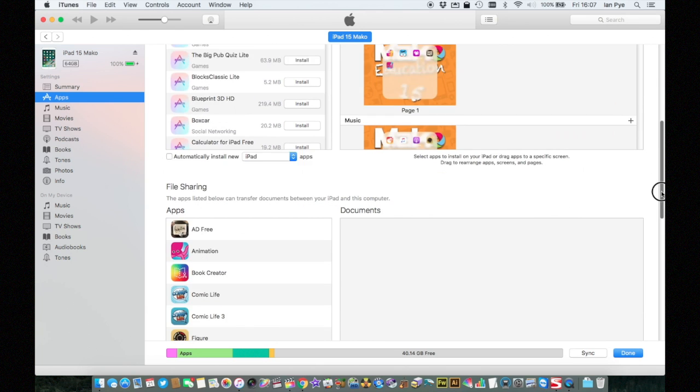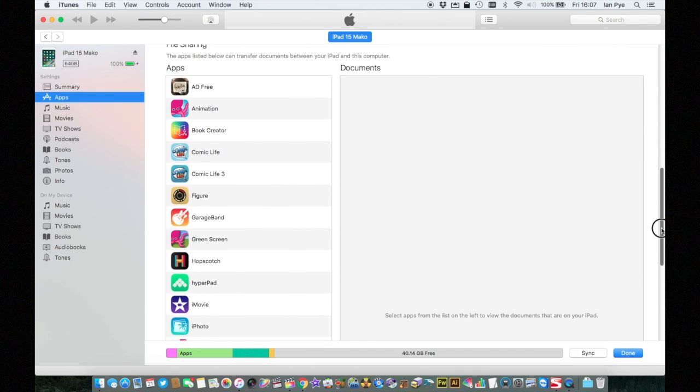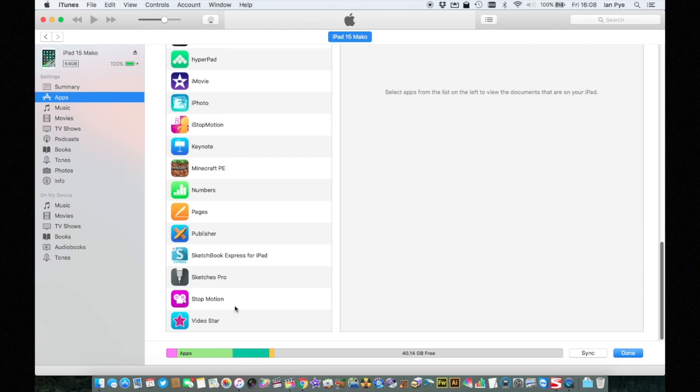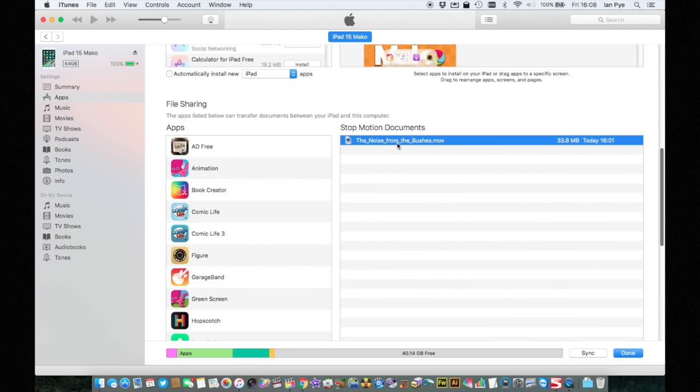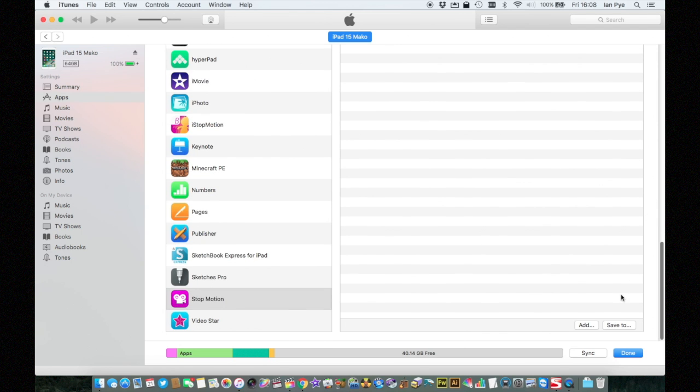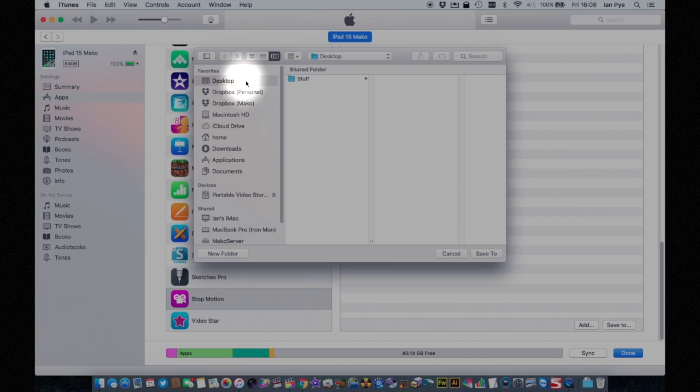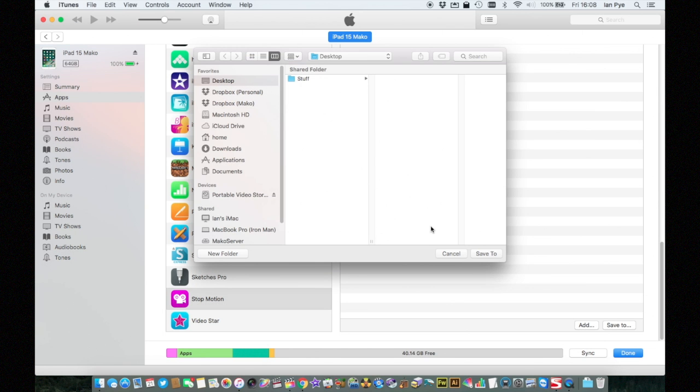In here we need to click on Stopmotion and then we can see all of Stopmotion's exported documents. Here's the file that we've just exported. Scroll down and select Save To. A window will pop up asking us for a save location. Find where you'd like to save it and click Save To.